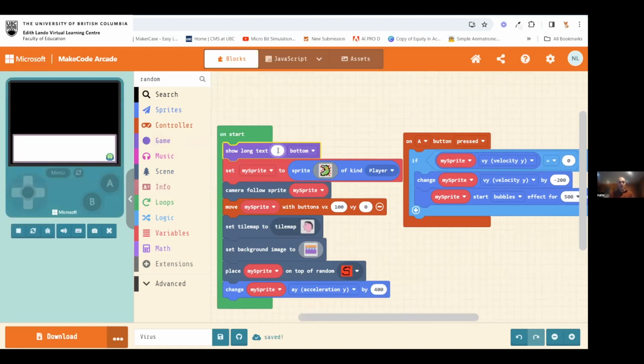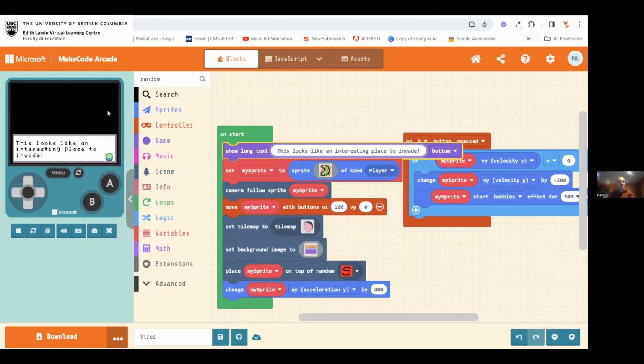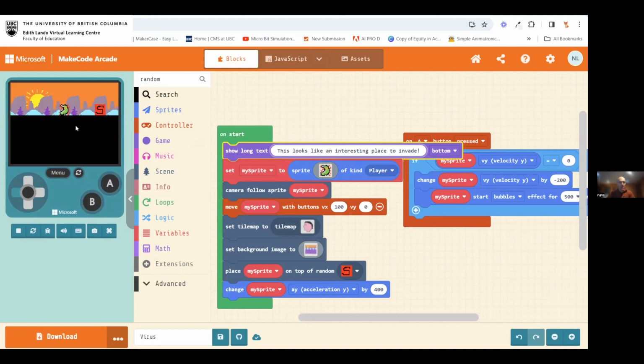So you can be like, this looks like an interesting place to invade. I don't know. You can write whatever you want, right? But you'll notice when I come over here to my game design, it pops up the text right here on the bottom. And I press the space bar, it will start my game. So it's a cool way to add intro screens, and you can get much more complicated than this, but it's a neat way to add in a little bit of text at the start of your game before you get started on working on everything.